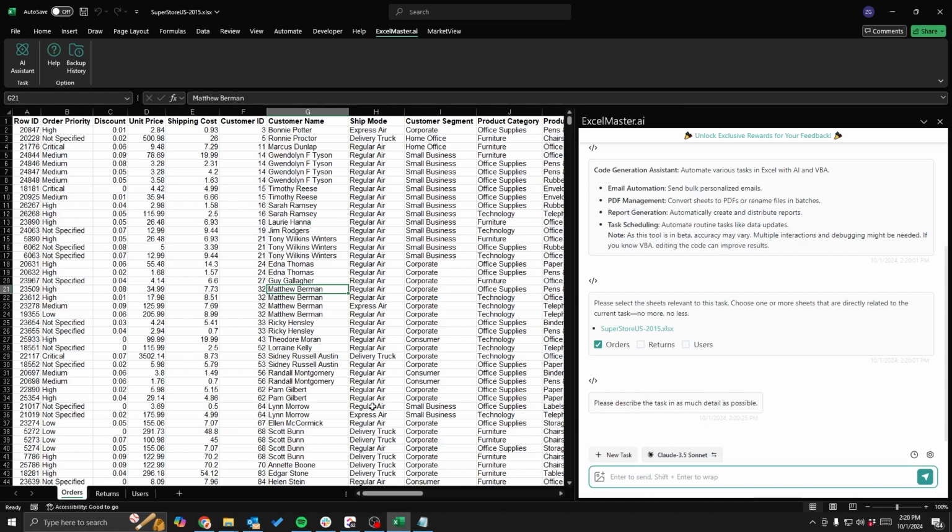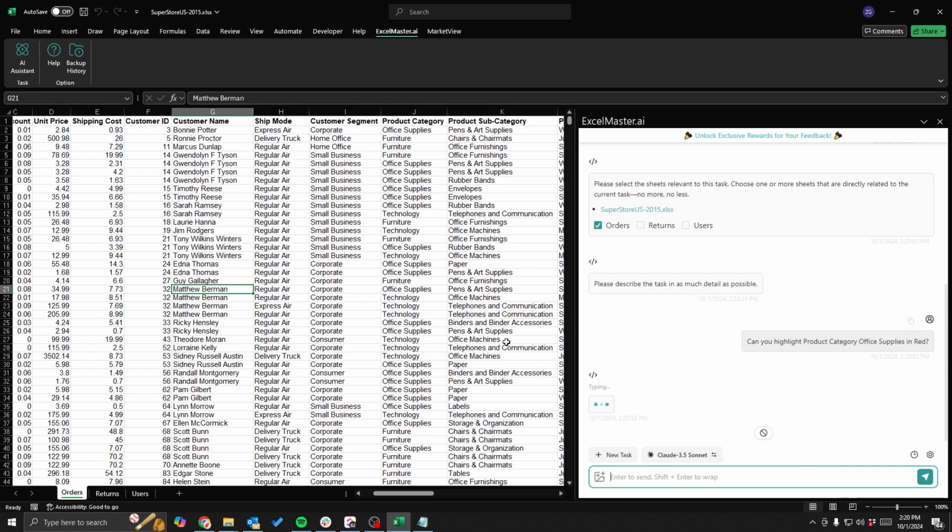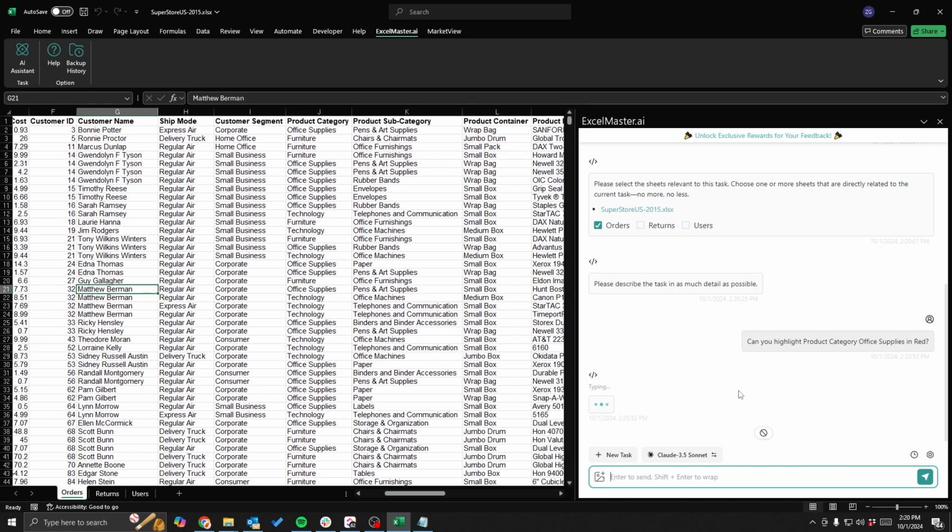We're going to go super easy with this first one. We're just going to say, can you highlight a product category office supplies in red? So we're going to say product category, which is here, column J, in red. We could do that with conditional formatting. If you don't know how to use conditional formatting properly, and you just want to type in this prompt, you can simply do that. You can see it does take a couple seconds to retrieve the answer.